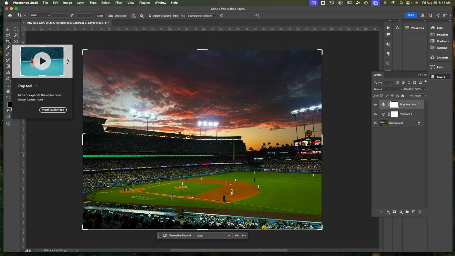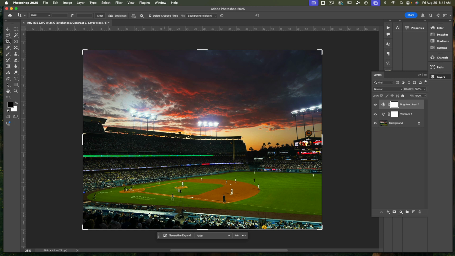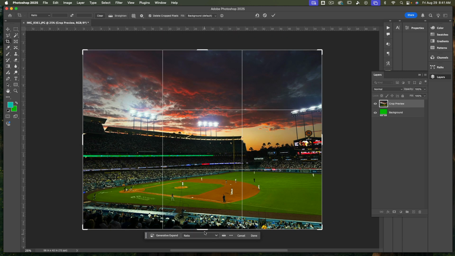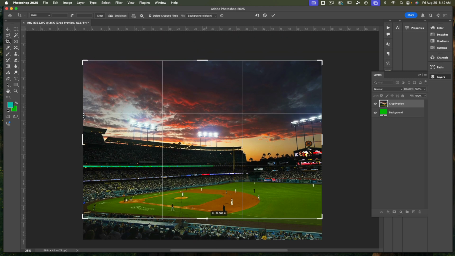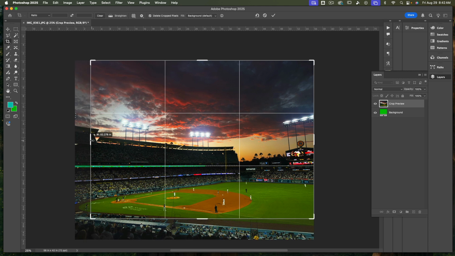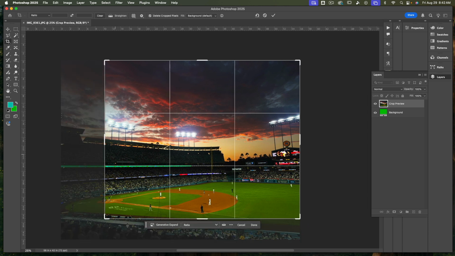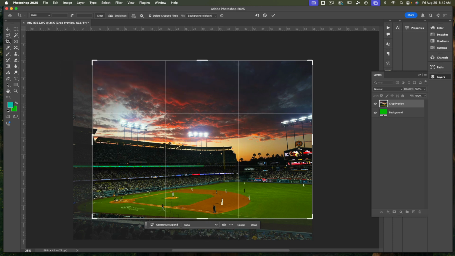Now, what the crop tool does is we can get rid of any unwanted picture just by dragging this up. So I get rid of this area. Or I take it in a little bit. I can make it a square, right? Instead of a rectangle. So it's good for posting on social media. I can go back and forth.